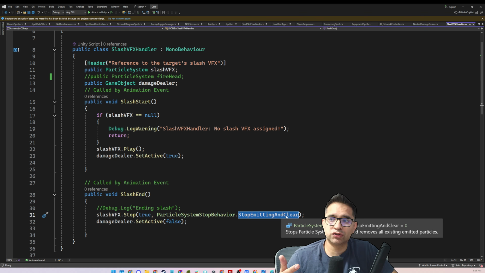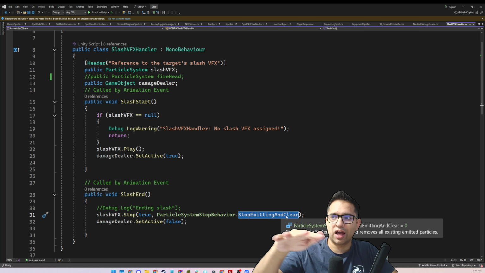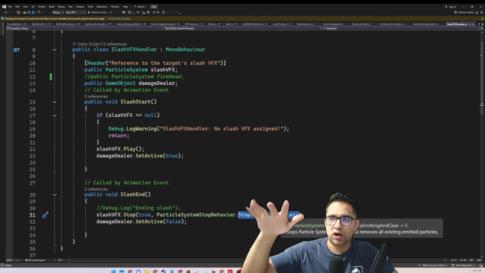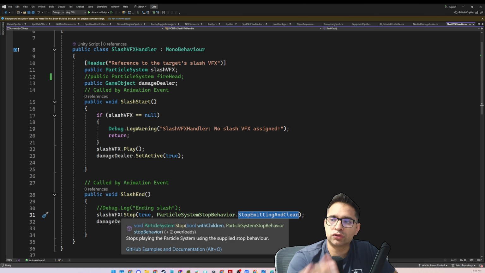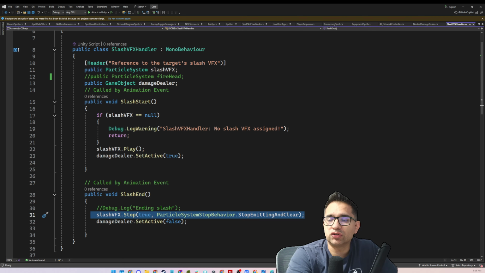If you do want some things to linger, like you do a slash and there's an ember, like a little particle going up, you could do that. And you can make sure that the rest of the stuff is killed immediately and cleared. So you can control those things based on what you want. This will help you a ton. This is perfect for that.